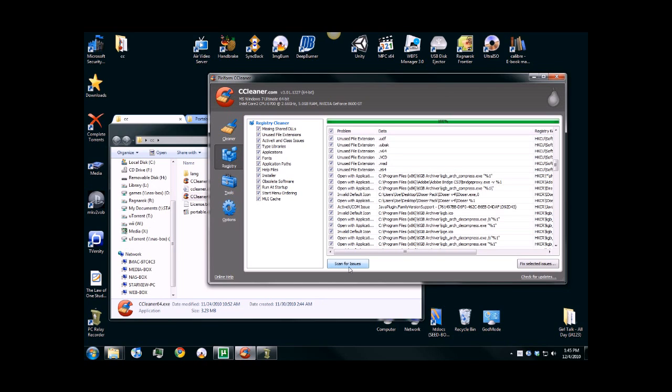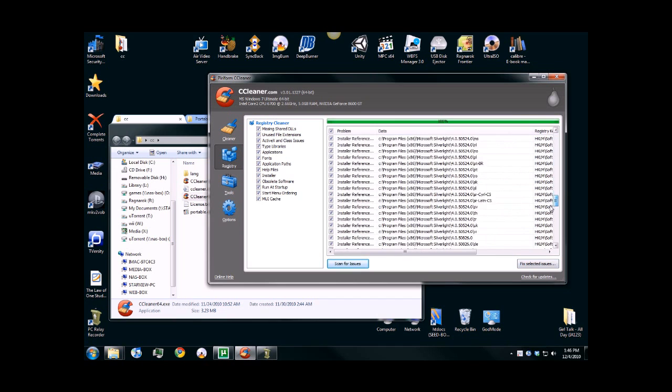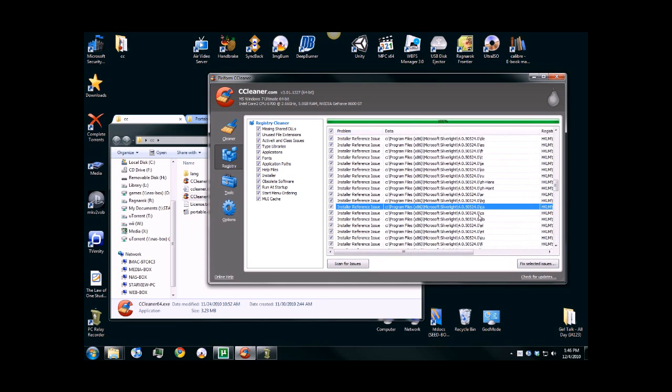To use it, you would just do Scan for Issues, similarly to the cleaner option. The registry does seem to go a little bit faster than the cleaner option. You can see that we have missing shared DLLs, unused file extensions, and installer reference errors. At this point, if you'd like to fix these, you would hit Fix Selected Issues.